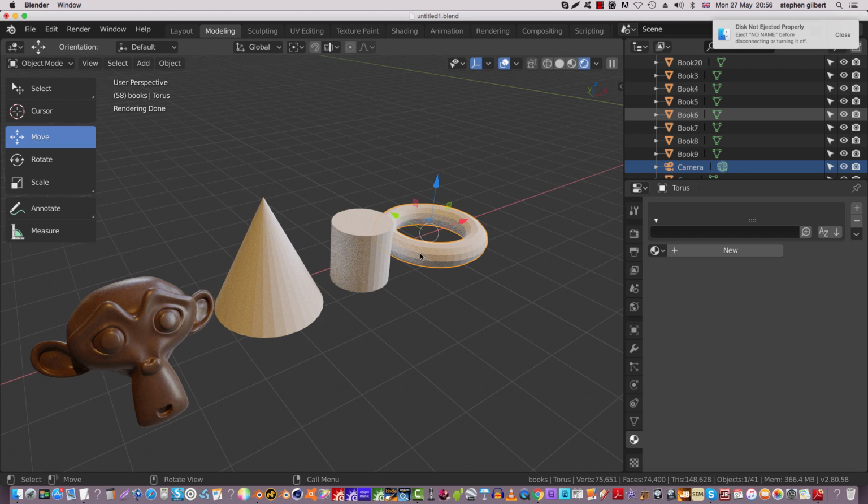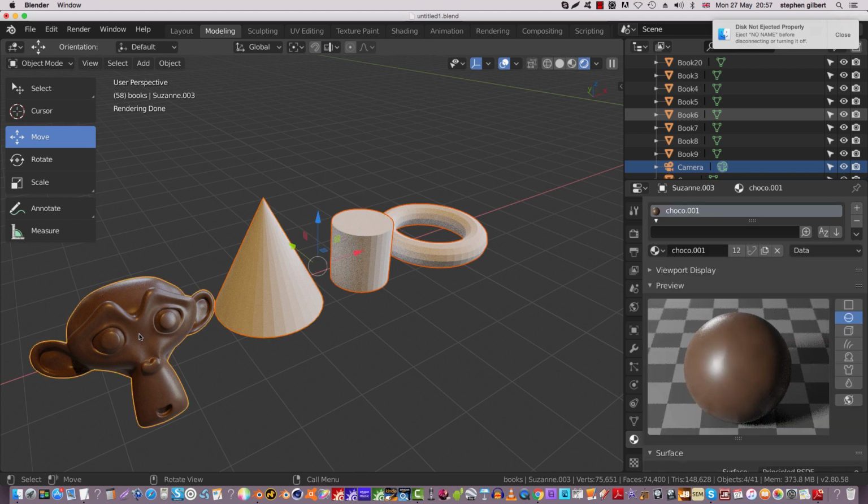So select one, hold down shift, click and select the next one. With shift still held down, click the next one. And your last one is the one with the material that you want to be applied to the others. Click on it there.